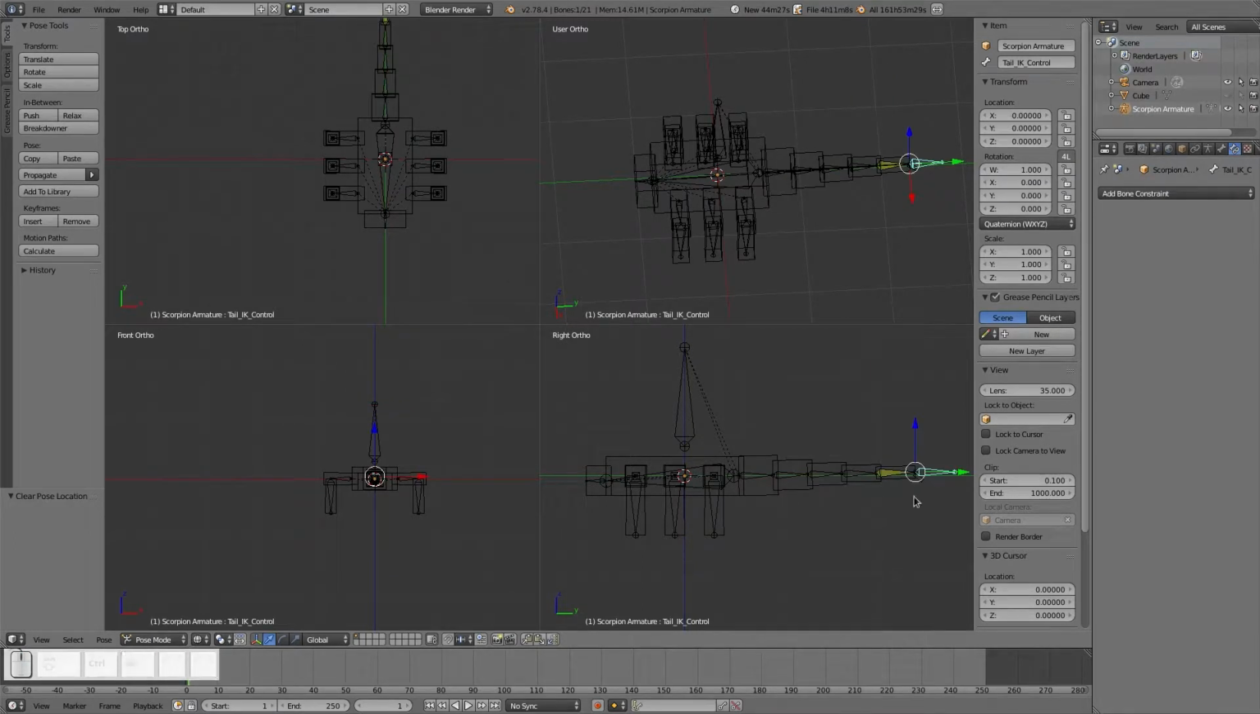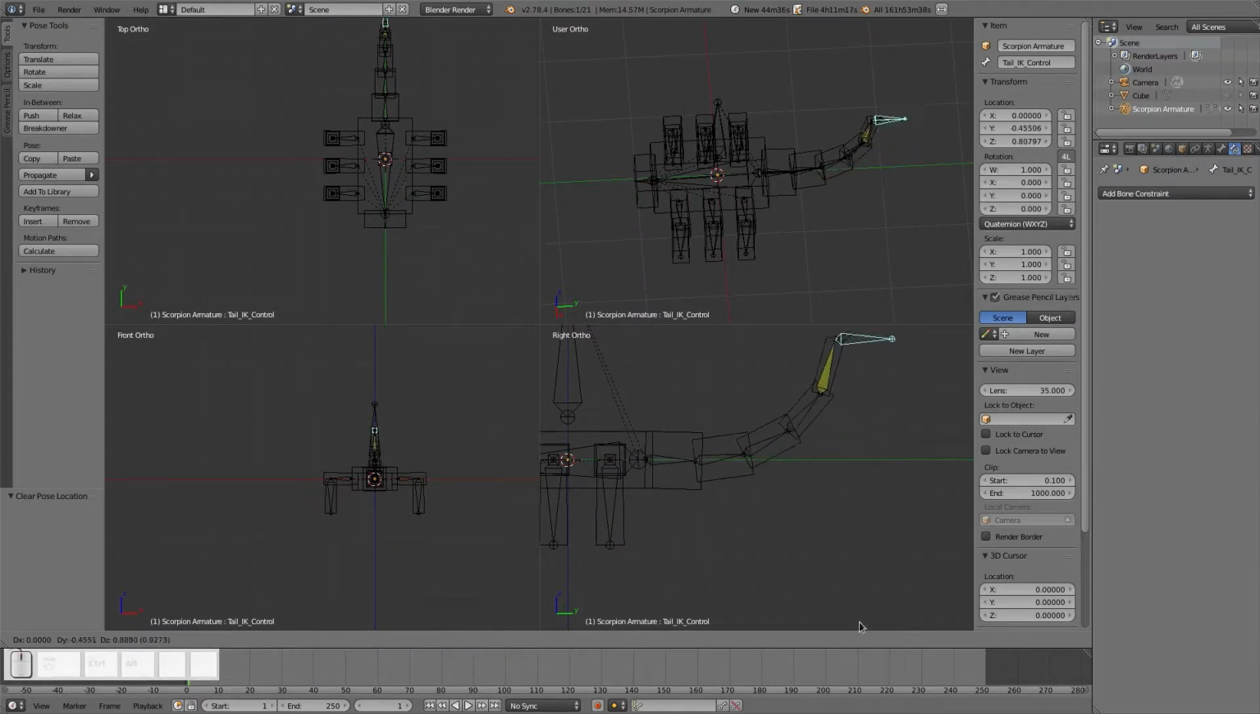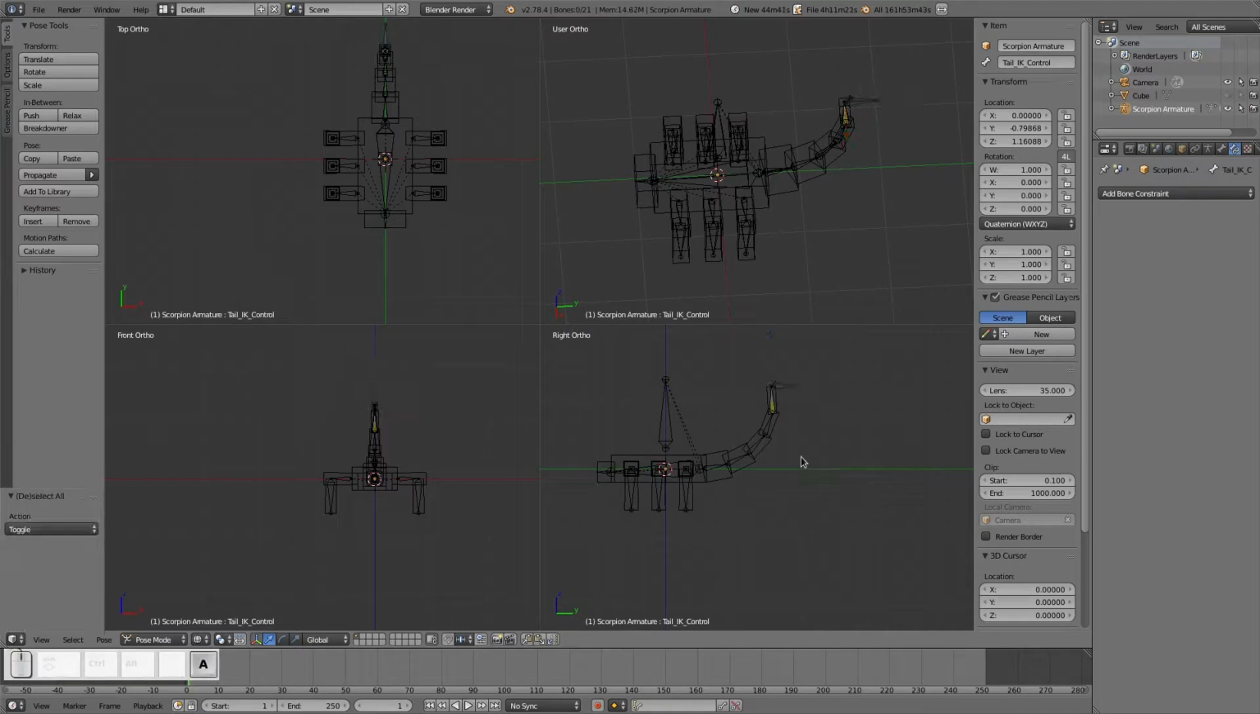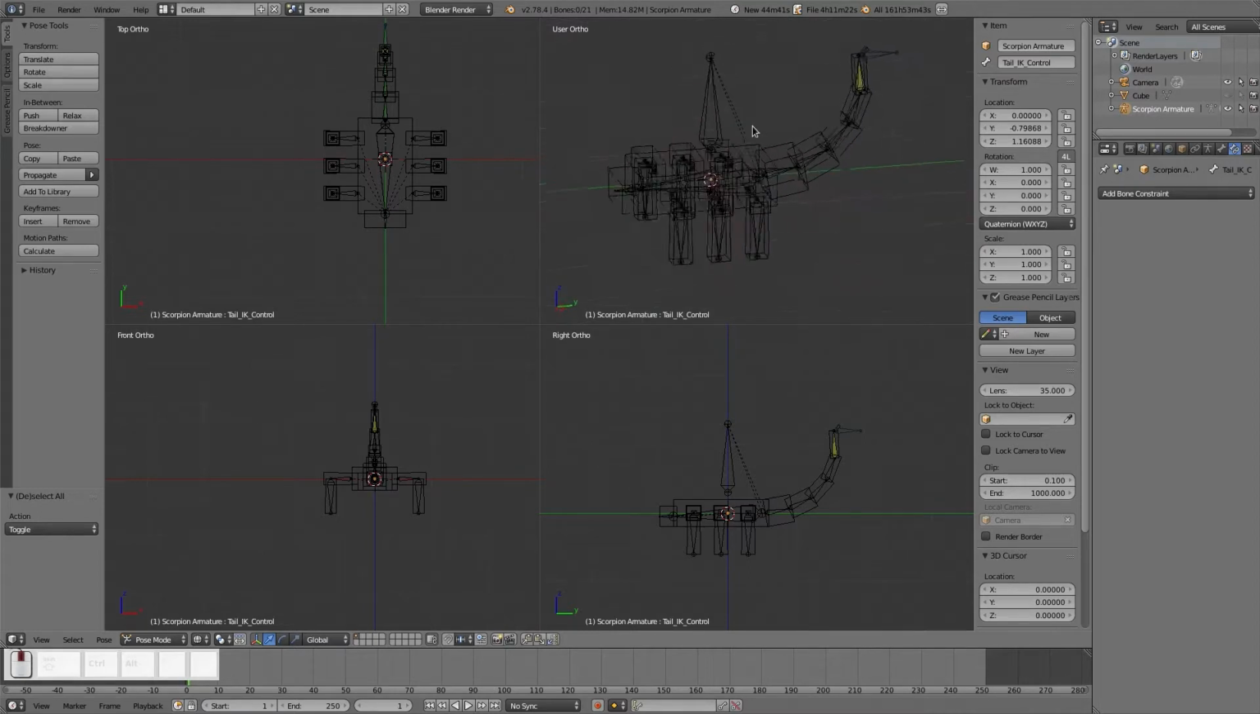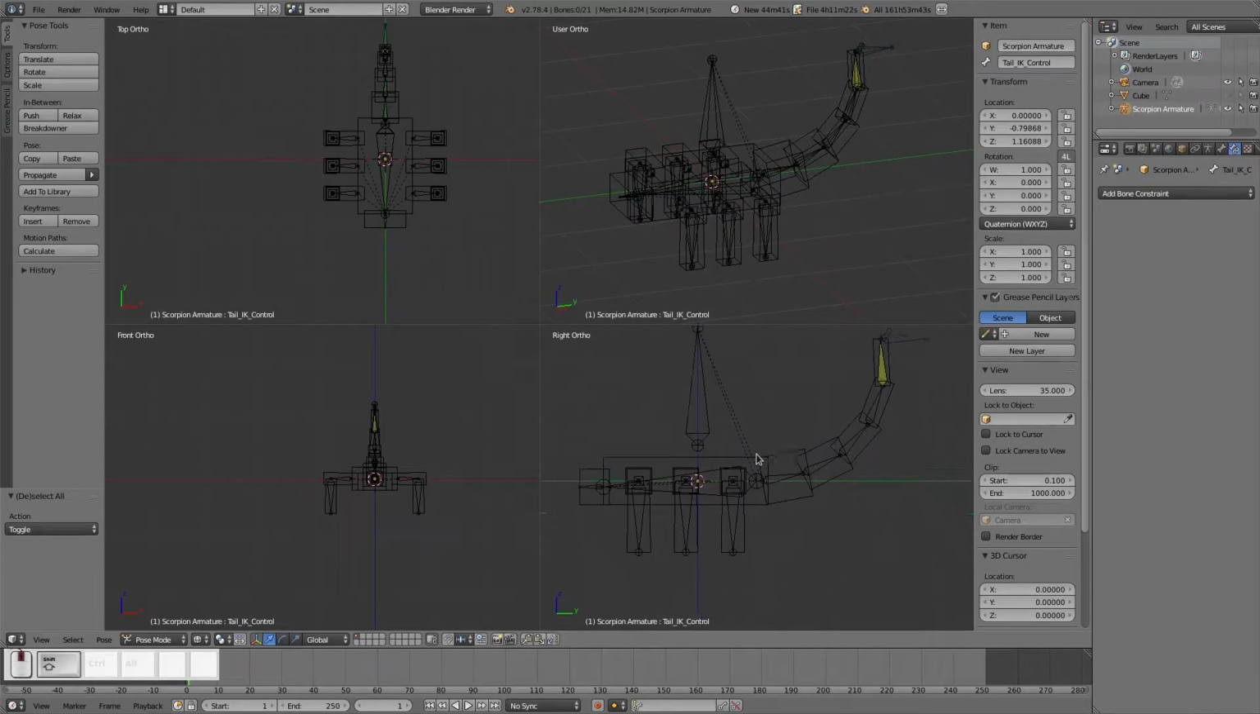To put the tail back to straight, we just do Alt G, and that clears the position and puts it more or less straight out. However, I would never want the tail showing like that, so I'm going to put it right there. That's going to pretty much be its default position. Just kind of sticking his tail up in the air, as they often do.